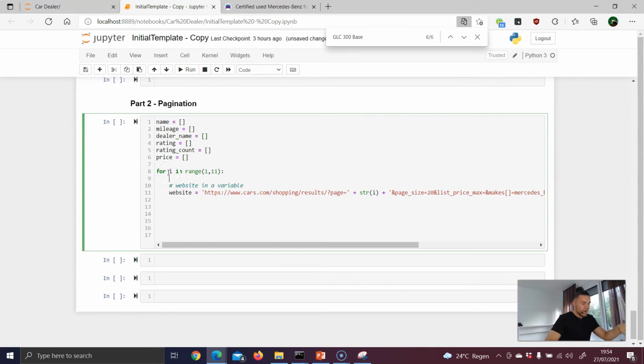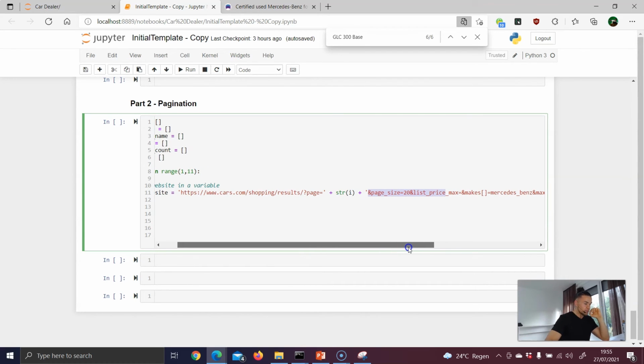That means if I write down for i in range 1, 11, I start with number 1. Then in the next iteration I have number 2, then number 3, number 4, all the way up until number 10, because number 11 is excluded here. Since we have stored this i element inside a string, we are able to concatenate this string element with this one and with this one. I hope this logic makes sense. If not, please let me know directly in the comment section, and I will try to explain it to you in a different way.